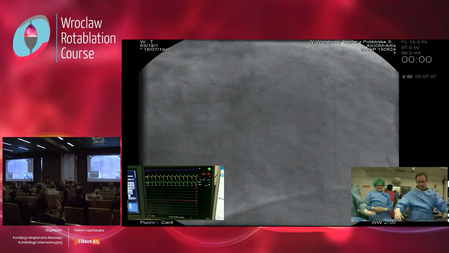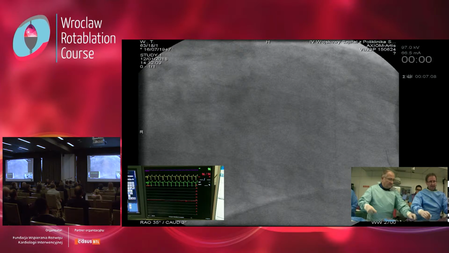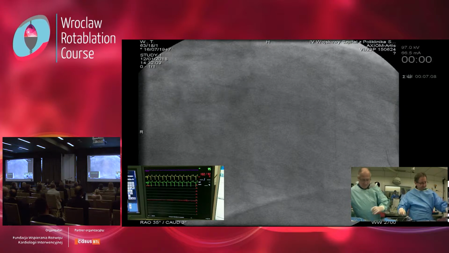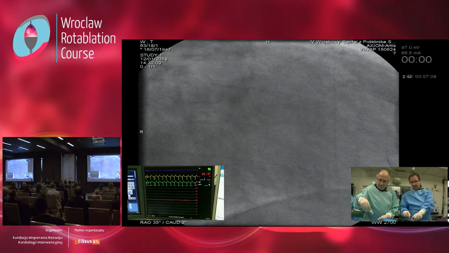Okay, fine, perfect. So we still leave the rota wire in position, make now some shots. Pressure is stable, ECG is okay.